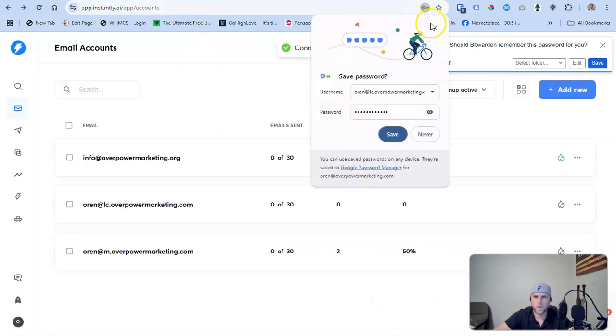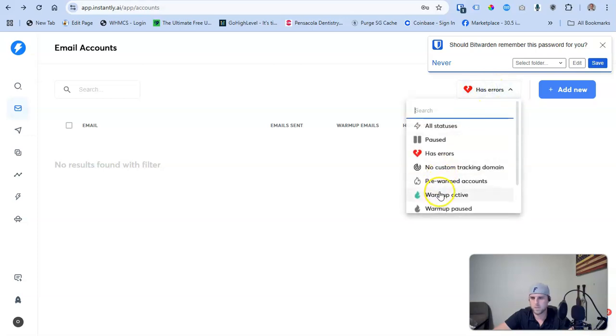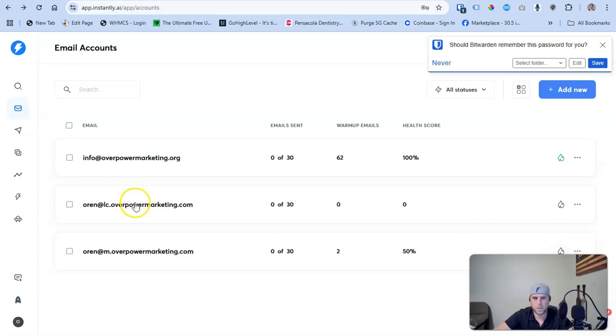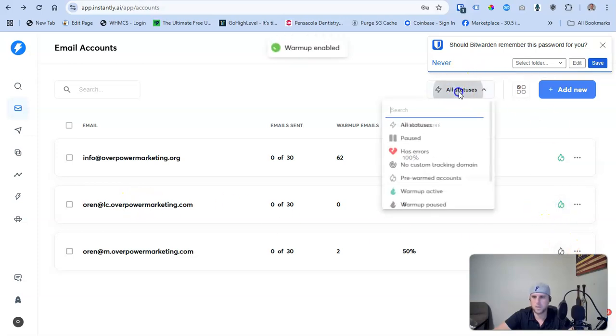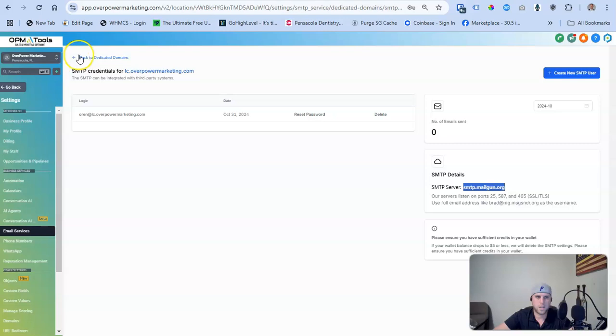Once we do that, now we have our email settings right here. Let me see if I can find one. LC. And that's it. So that's the one right there I just made. And we are good to go. It's now connected to my dedicated email inside of Go High Level. And that's how you do it.